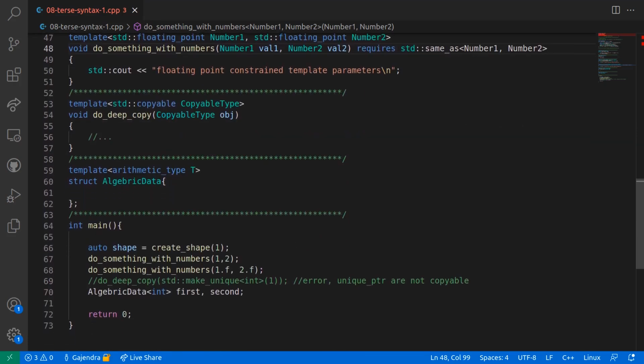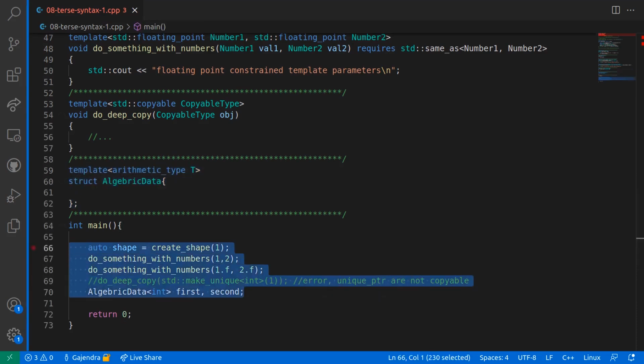In the end, we can see the terse syntax can also be applied to class templates. Here I have shown some example of usage, and I'll upload this file with the lecture.